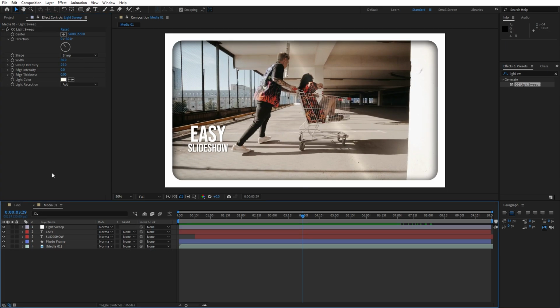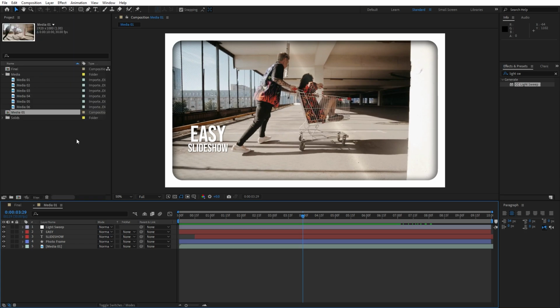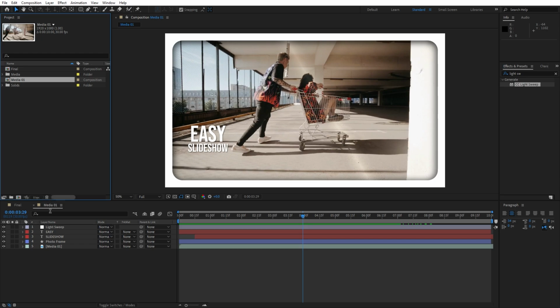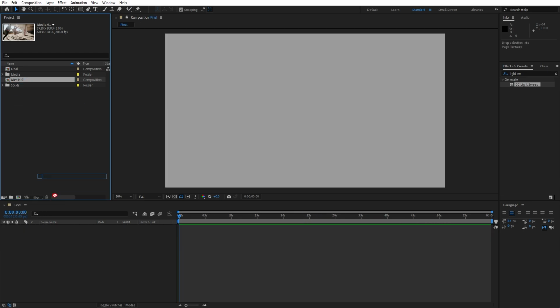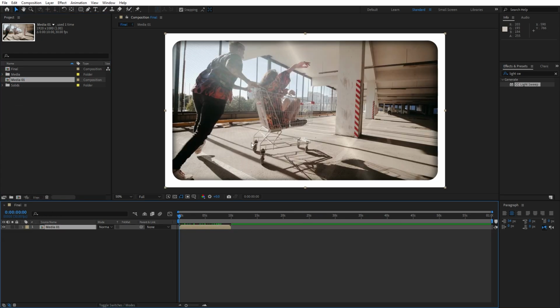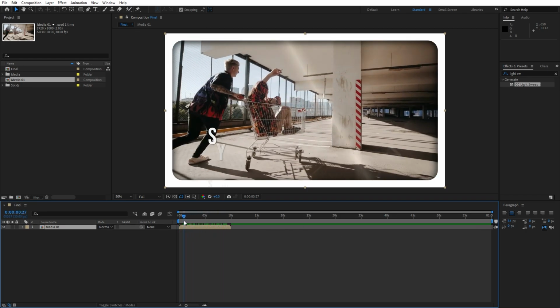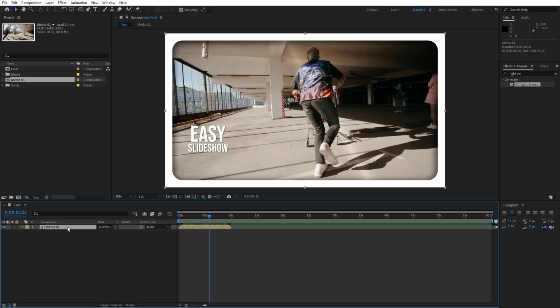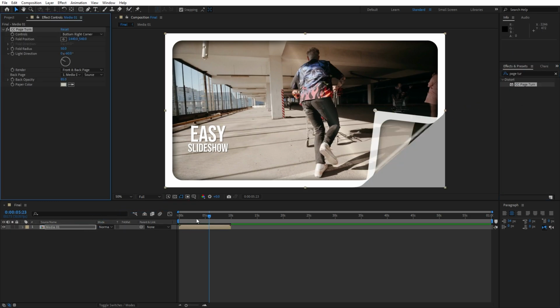Our next step is to import this Media 01 composition here in the final composition. I will close this effects control for now, find here this Media 01 and just drag and drop it into the final composition. And here, as you can see, our final composition is 1 minute long and the media composition is 10 seconds long. Now let's add our first effect on our Media 01 comp. Let's find, of course, the Page Turn effect. Drag and drop it onto the Media 01. And here let's animate this cool effect.